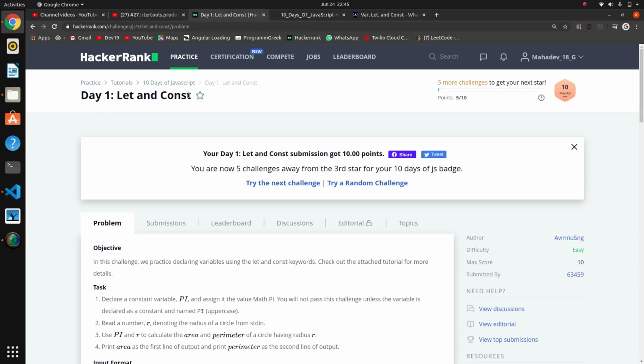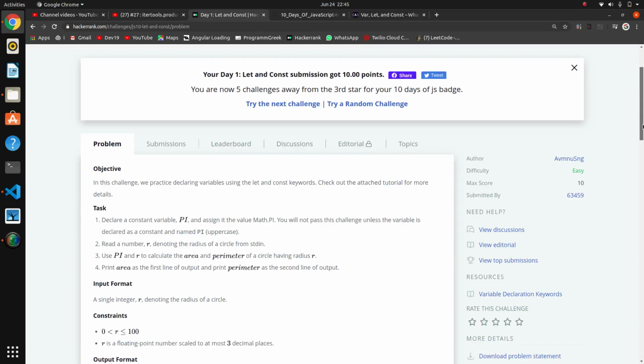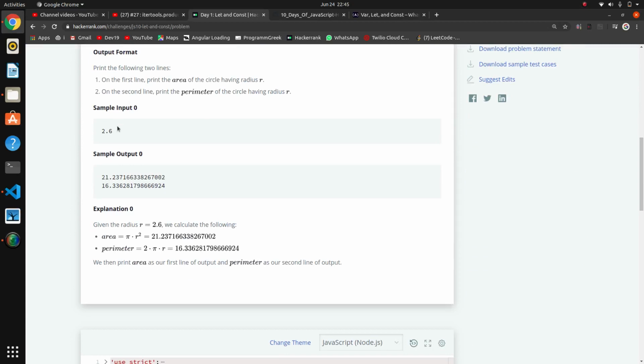The question is about let and const. Here they are taking the input. Okay, 2.6, what is this? This is the radius, I think. Yeah, it is the radius that they are taking. And what we have to find is the area and perimeter.